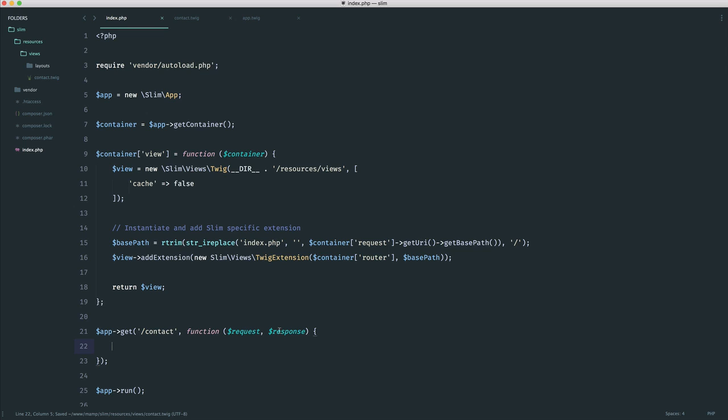Okay, so over to index, let's render this view. So let's return this view render, remembering to pass our response in and then the name of the view, which is contact.twig. Simple as that. So if we head over to the contact page, we can close Bootstrap off now, and we should see that contact page there. And there's our centered content as we used that container class.